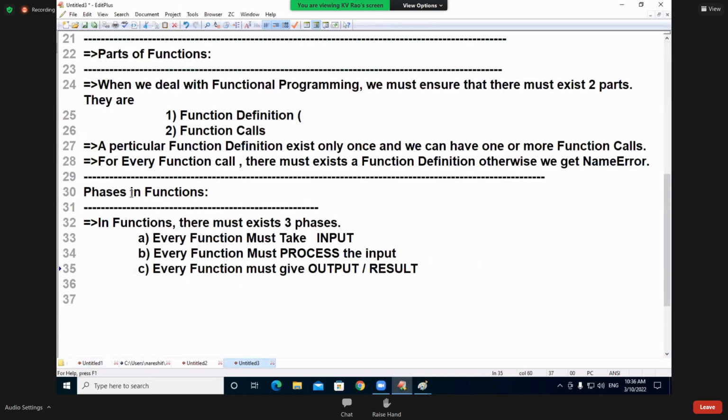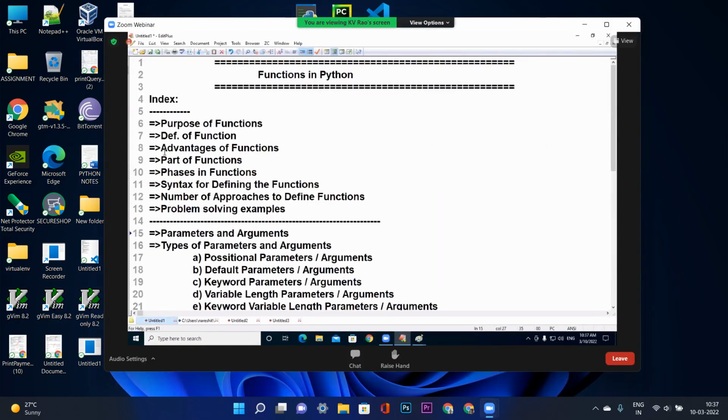What are those? Phases in functions. How many phases? First phase, input. Second one, process. Third one, output. Input arrow process arrow output. Who will do this? Function. Okay? Shall I go to the next? Up to here clear? Just go to the index. What is the purpose of functions?